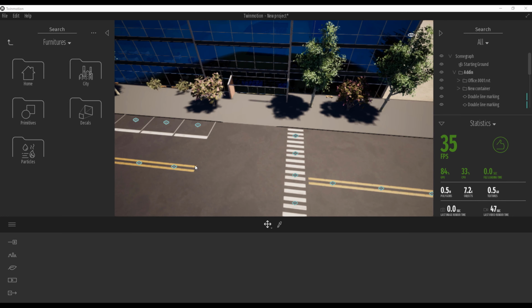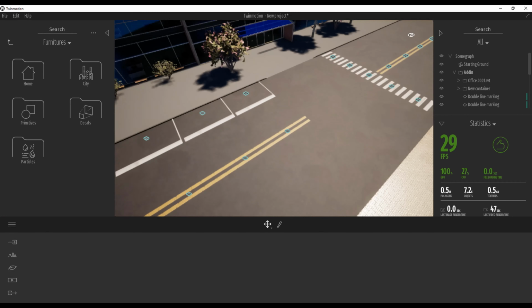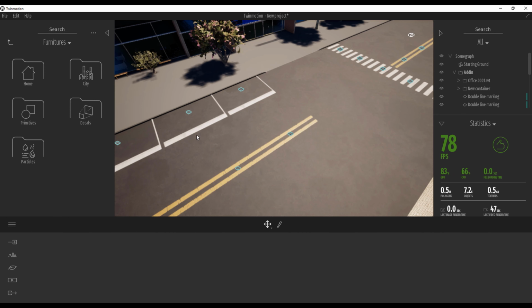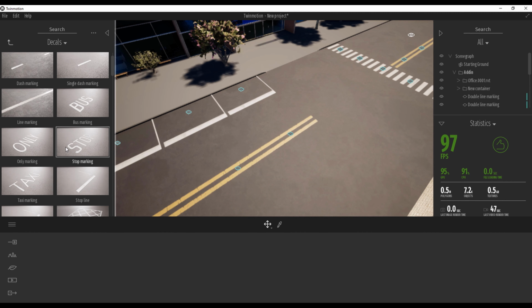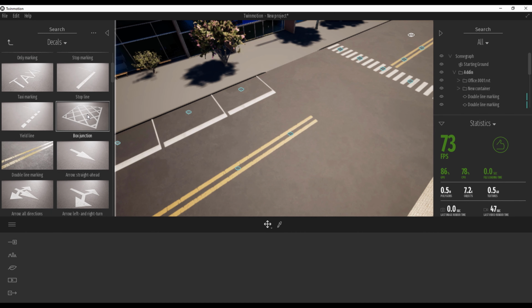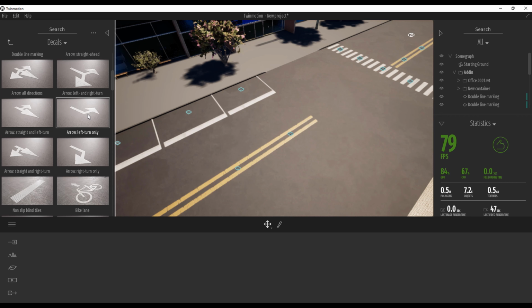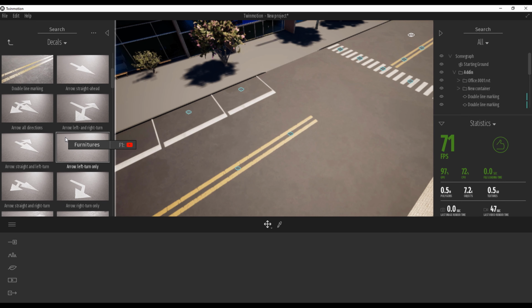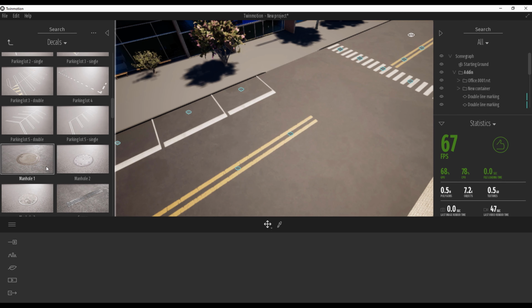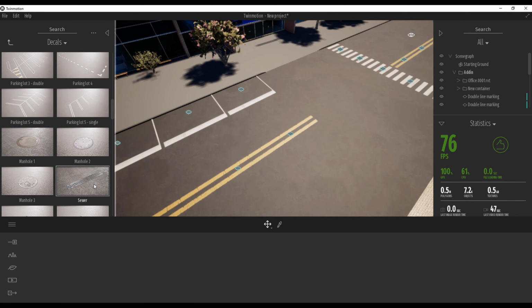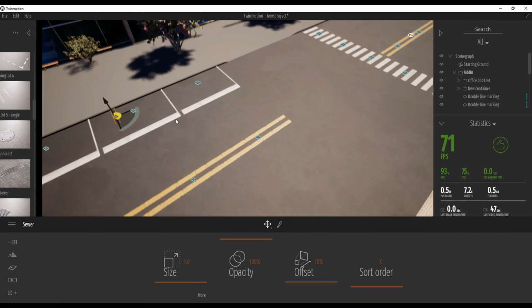Next we will talk about the damage and, for example, signs on our asphalt. Let's go back to the decals. As you can see, we can use, for example, some signs like bus stop, taxi, or box junction, and some direction lines. There are a lot of things you can use, whatever you want, and we find, for example, the saver. For example, let's use it.